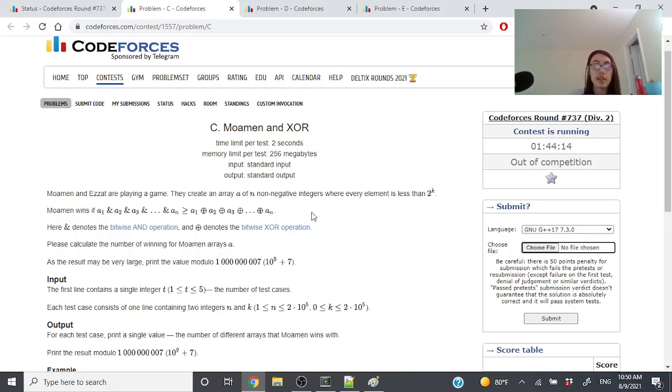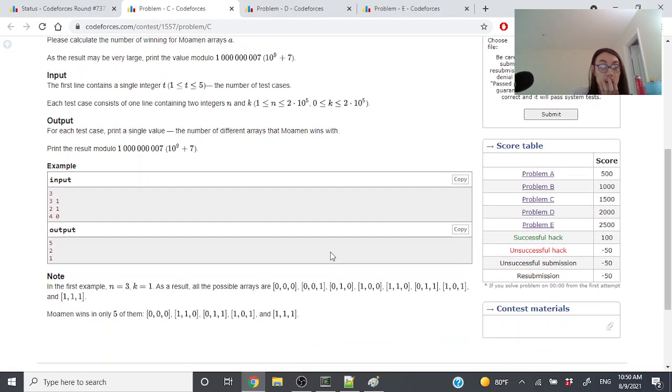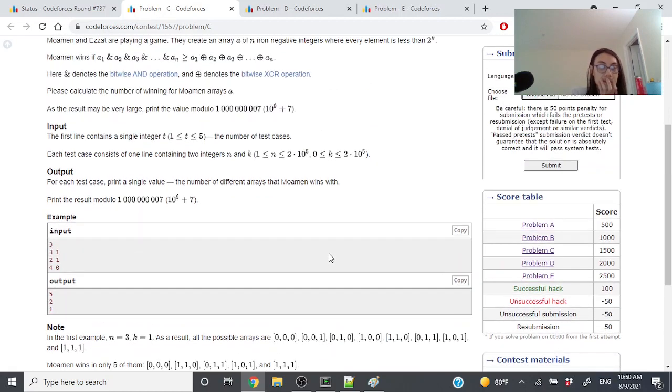Okay, there is some parity stuff here. That's cool. Love that.